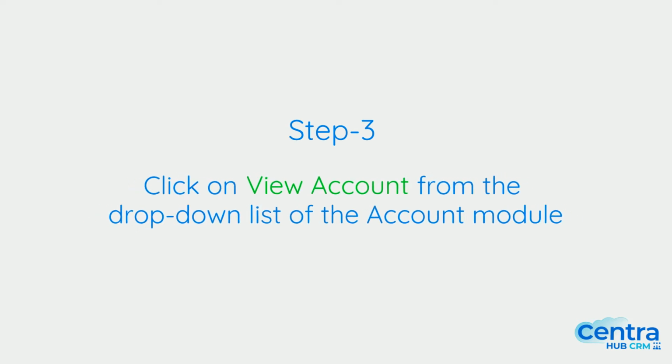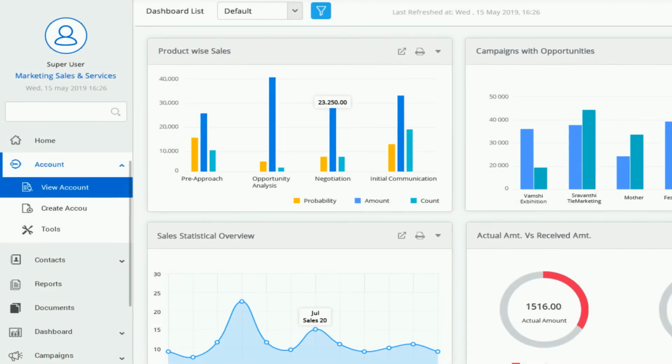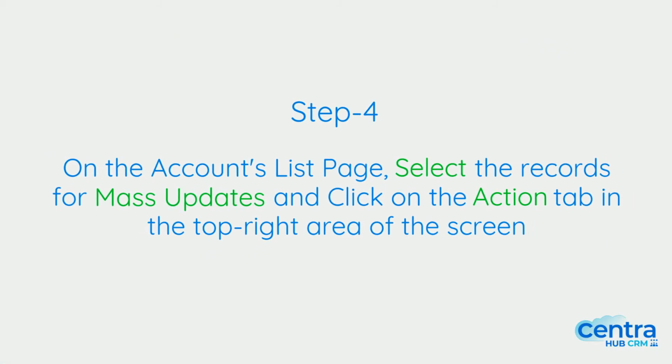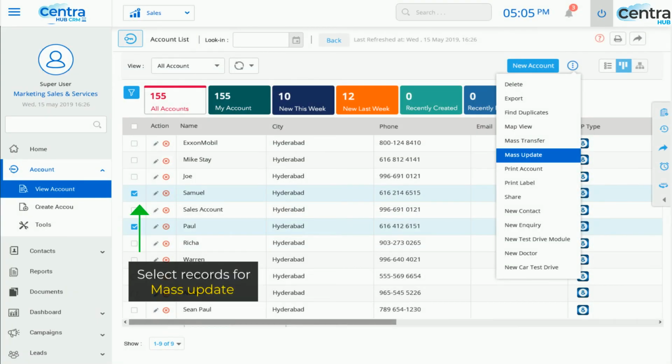Step 3. Click on View Account from the drop-down list of the Account module. Click on View Account. Step 4. On the Accounts list page, select the records for Mass Updates and click on the Action tab in the top right area of the screen. Select Records for Mass Update.